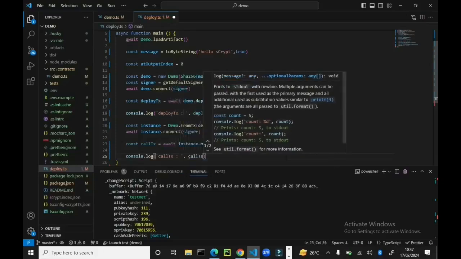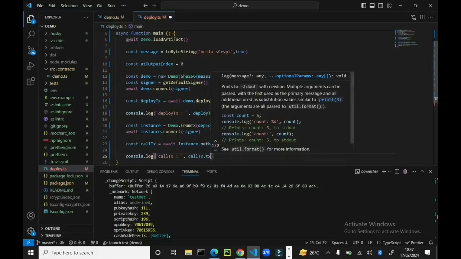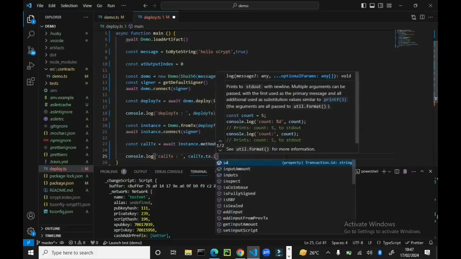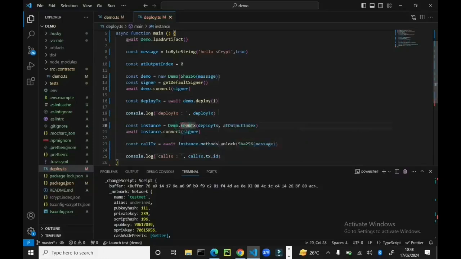And it will be called transaction.transaction.ID. So let's save it. So we can now easily interact with the contract with the deployment transaction. As you can see, this is the first instance, which is the demo, and this is the second instance, and it also reconnects with the signer.